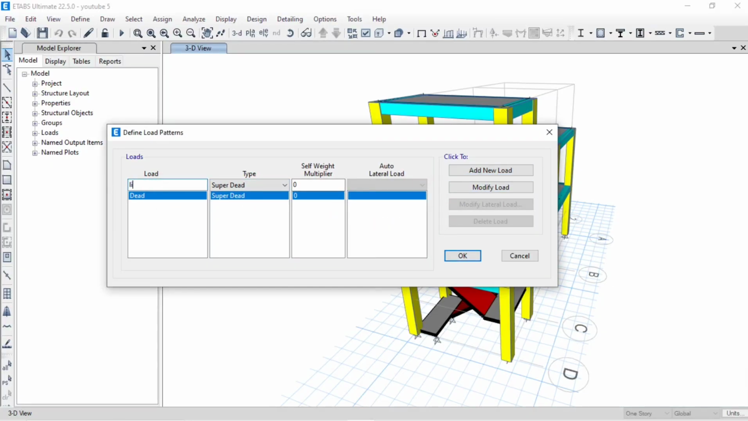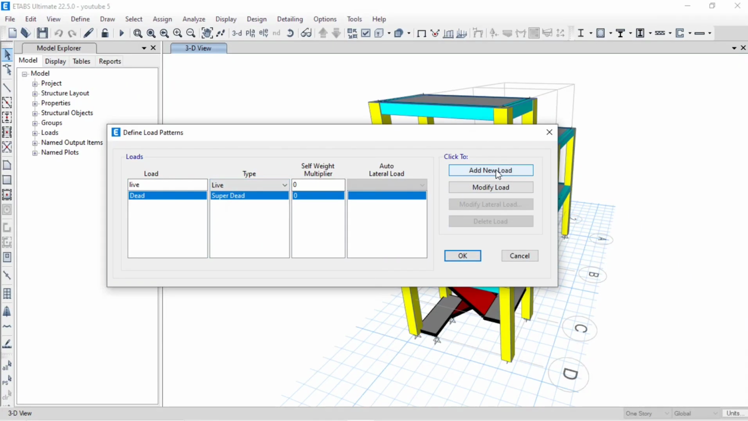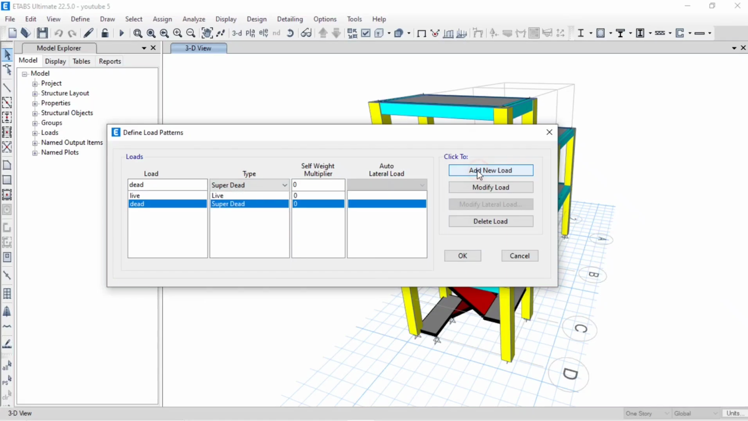Now live load. Live load means its type is live. So modify load, now live load, then dead load is in dead, super dead, then add new load. Dead and live load is added.